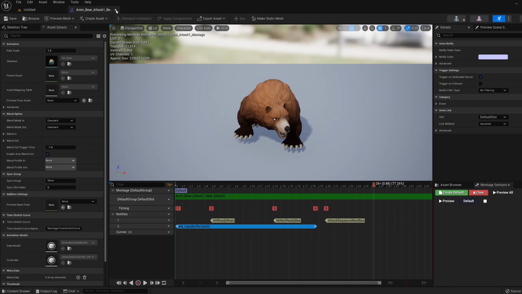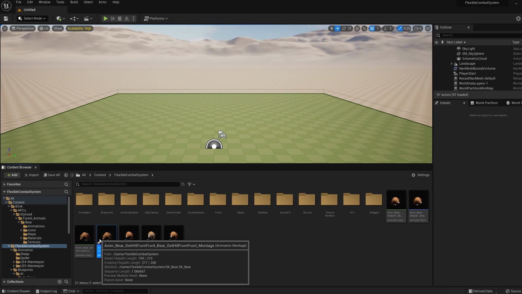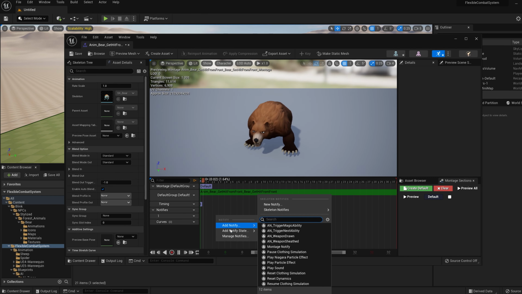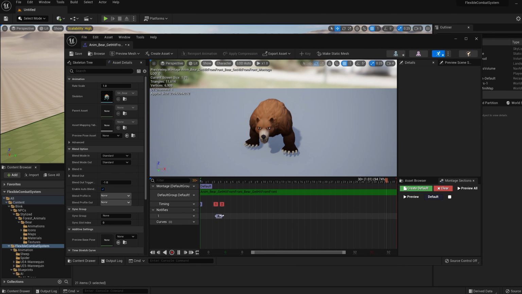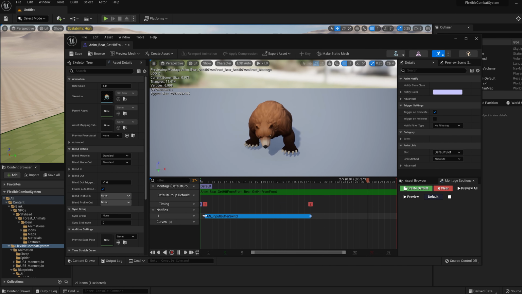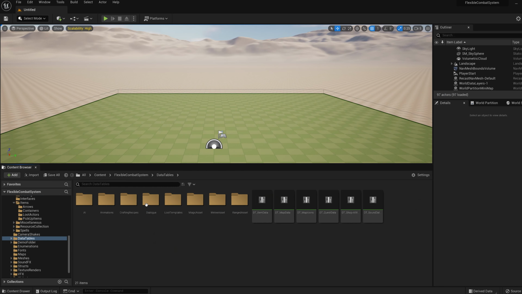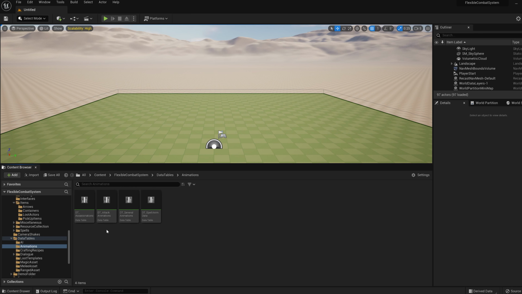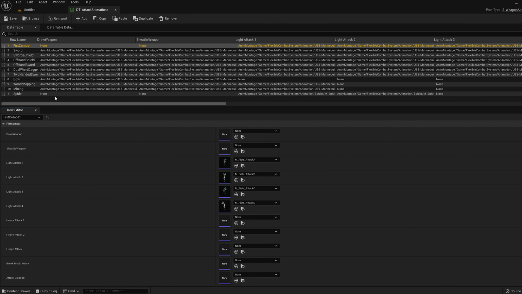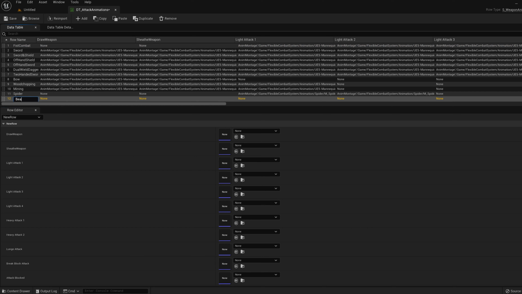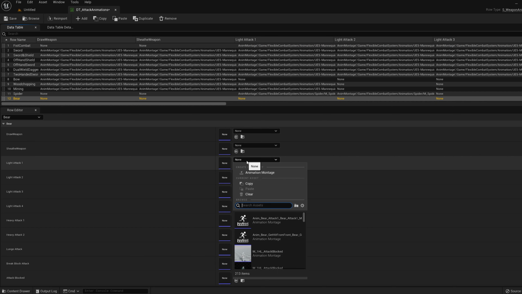When that's done, let's jump into our hit montage and add the input buffer in, putting the end where we want the AI to start attacking again. Great, that's the montages setup. Now let's hop into our data tables, animations folder, and into the attack animations data table. Create a new row and call it your animal name, then fill in your attack montages.